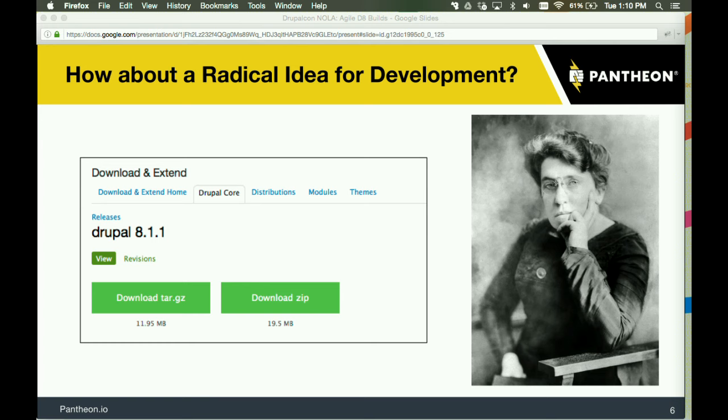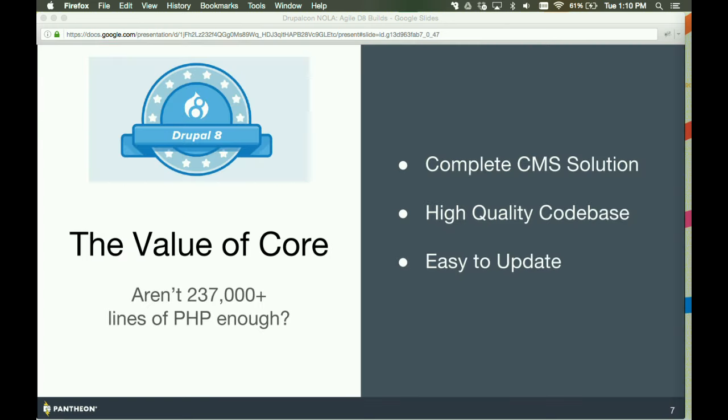Because when we talk about writing custom code, writing custom PHP, I just put to you, isn't the 237,000 lines of PHP in Drupal 8 enough for your project? Do you need more code? Do you want to support more code? Do you want to maintain more code? In some cases, yes, of course you do.